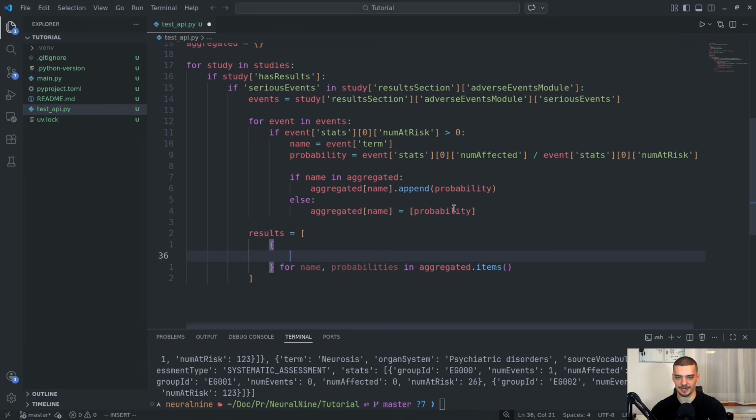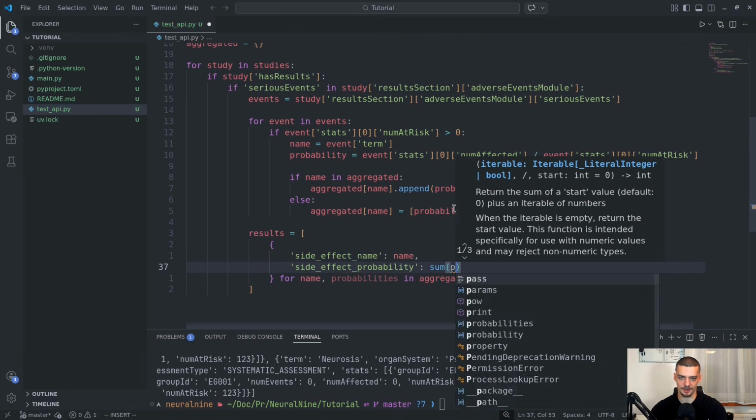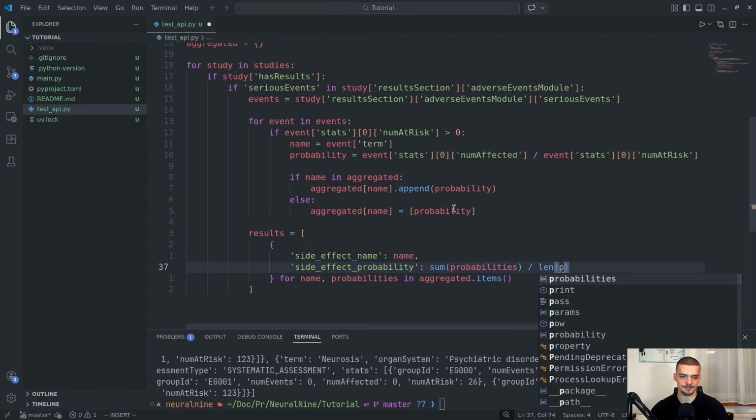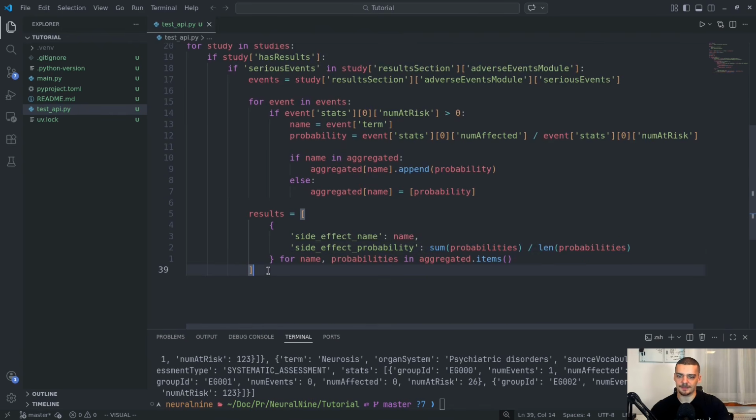And here now we're going to craft the object. Side effect name is going to be name. And then side effect probability is going to be the sum of the probabilities divided by the length of the probabilities. So just the average probability that we have here. All right, so that is a basic way to do that.